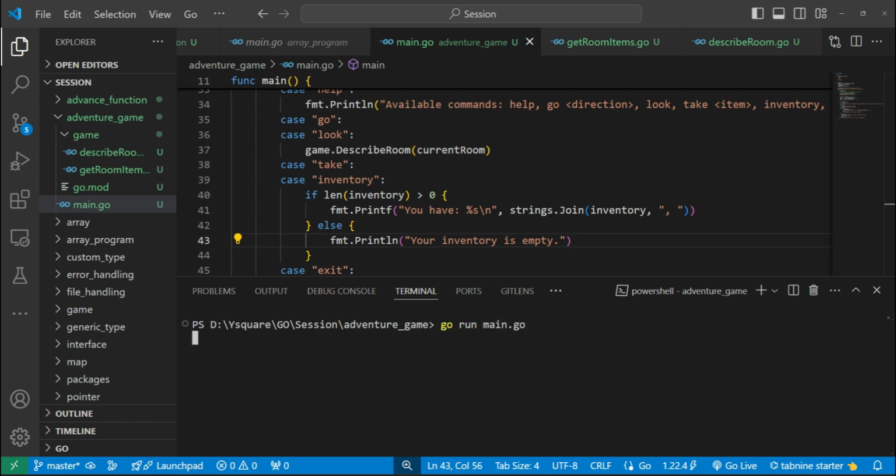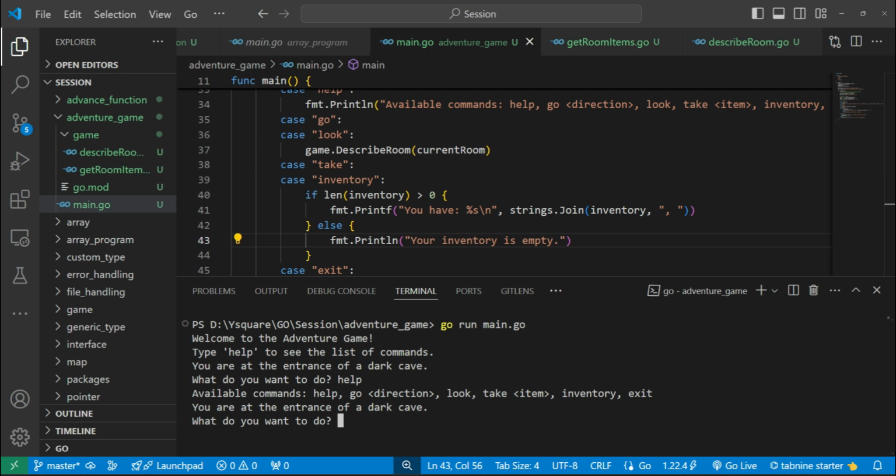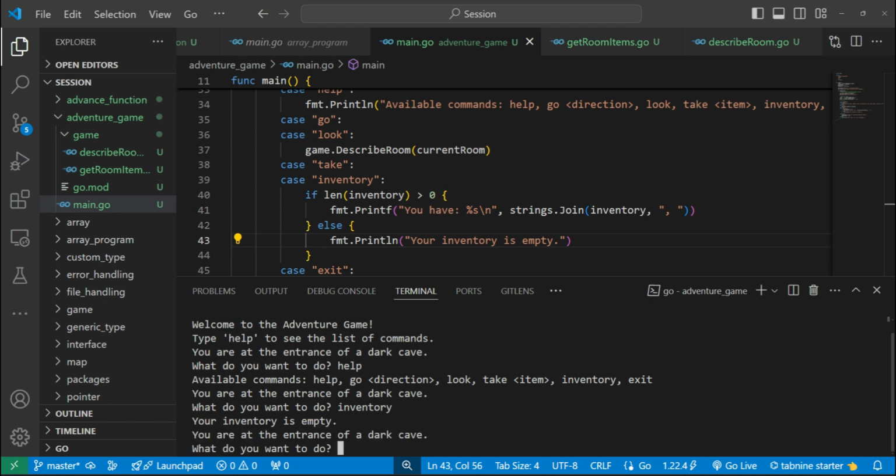So now let's test it. Okay, we'll take the help. Now available command to take the help over there, that's correct. So let me type inventory. Right now it does not have any inventory, so this message will show, that's fine.